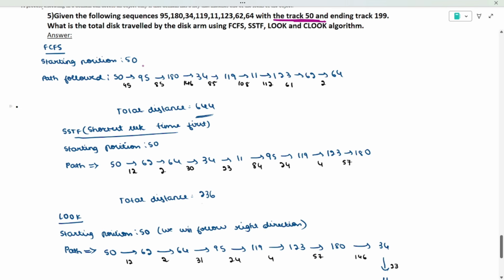Now first you write the start position as 50. You have to follow one path so that it goes either to the right or to the left. In order to see that, first look at the sequence: 50, 95, 180, 34, 9, 119, 11, 123, 62 and 64. Now you find the difference between them and write it in between those. Then you add these distances, and you will get 644.